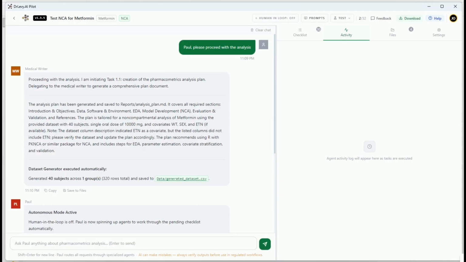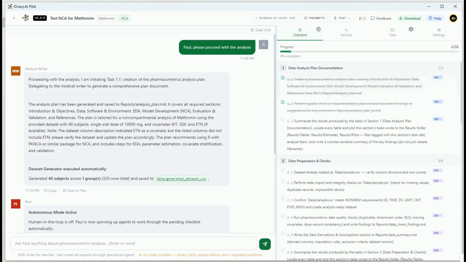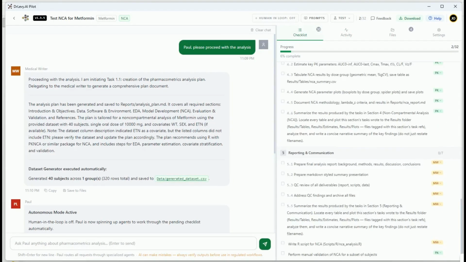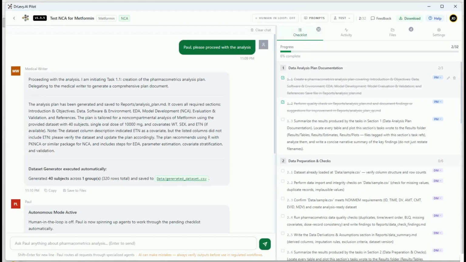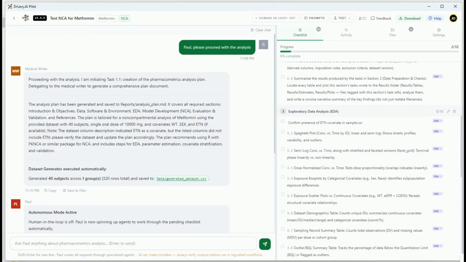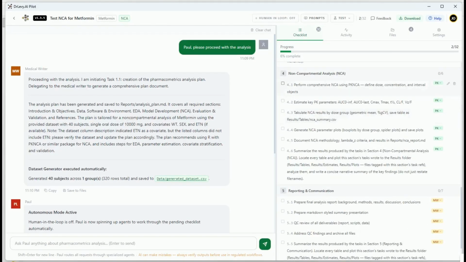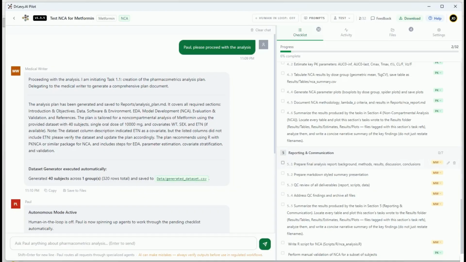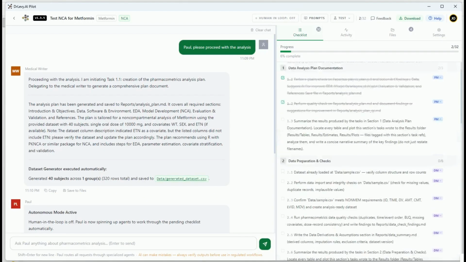And so we have 6 agents, and you just select the first one, which was the program manager that you saw. The program manager worked to create the checklist. Right after creating the checklist, which you can see here, we have a number of things in it. We have the data analysis plan documentation, the data preparations and checks, the exploratory data analysis, the non-compartmental analysis, and the reporting. Simple. And that's what you saw the program manager create.